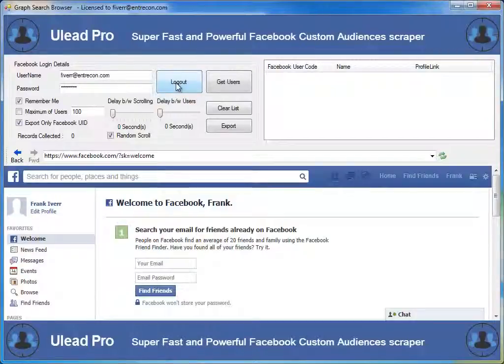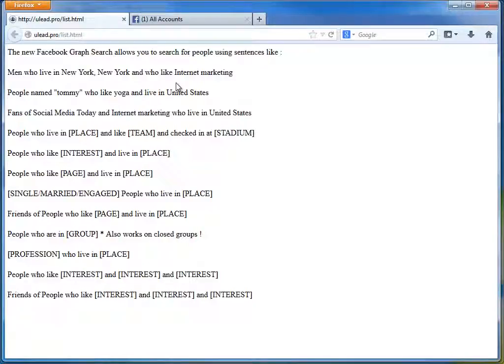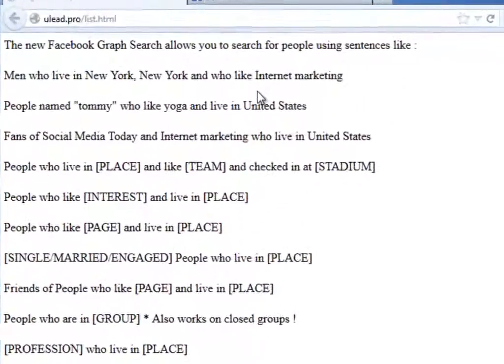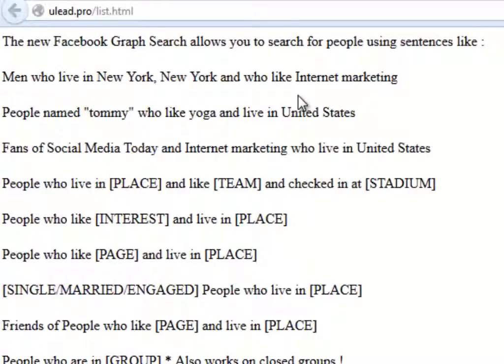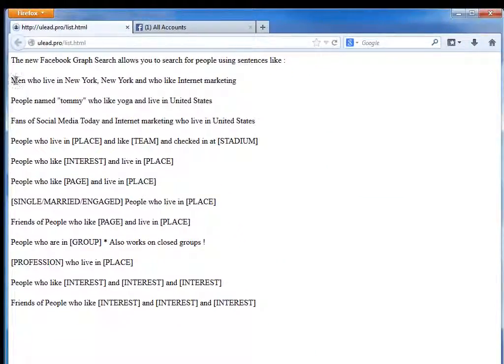On our custom search, we're going to use the new Facebook graph search, which is going to allow us to search for people using sentences like men who live in New York who like internet marketing, or people named Tommy who like yoga and live in the United States, or fans of social media today and internet marketing. There are all kinds of different types of searches: people who live in a place and like a team or checked in at a stadium, people who like and live in, and you fill in those interests there. So we can do any of those searches. Let's go ahead and do the men who live in New York, New York, who like internet marketing.